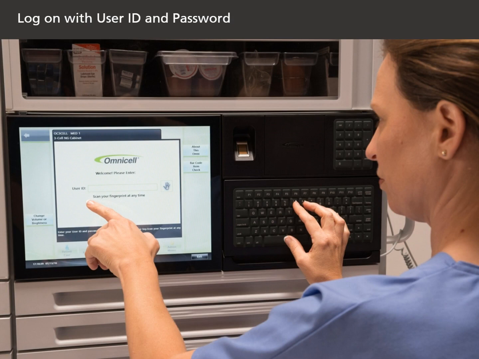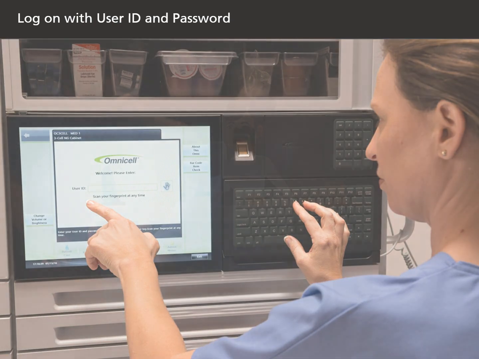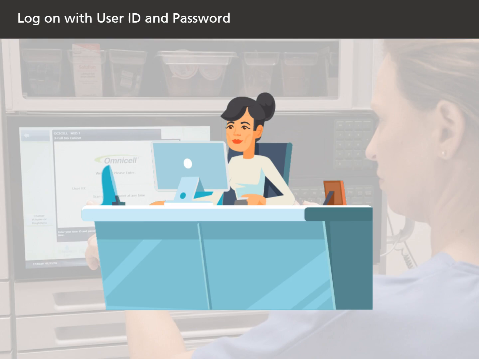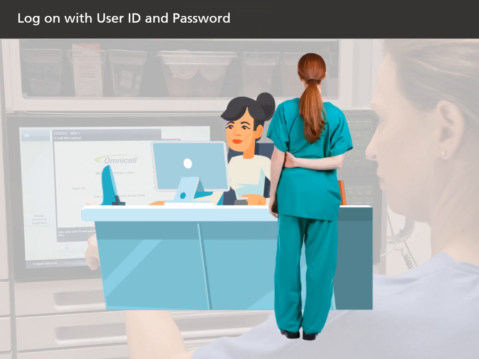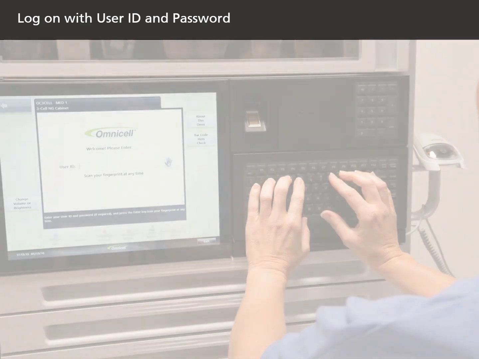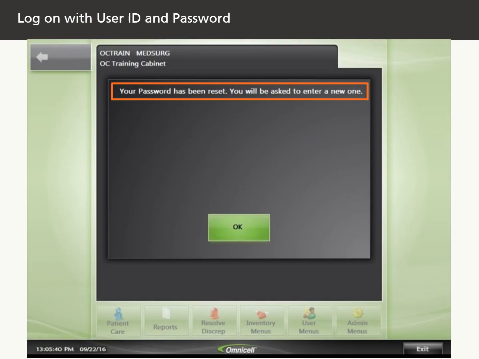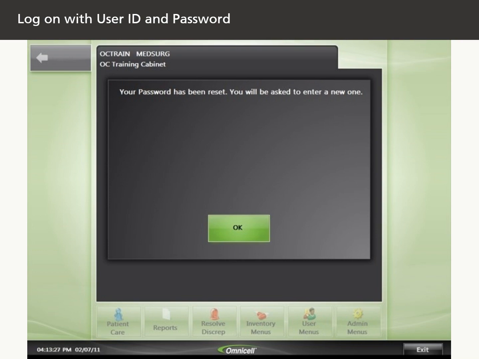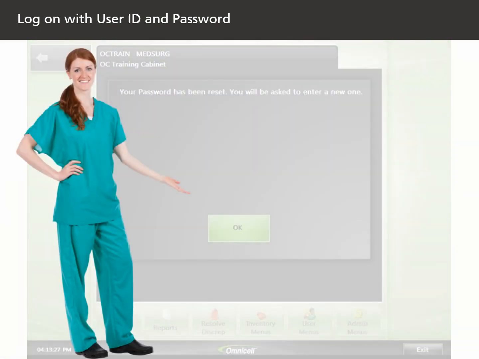Log on with your user ID and password. Initially, you'll be required to log on with your user ID. To do so, ask your system administrator to issue you with a user ID. Then attempt to access the ColorTouch system by typing in your user ID. The system will prompt you to enter a new password. Simply follow the on-screen prompt to create your new password. Click Show Me to see how it's done.